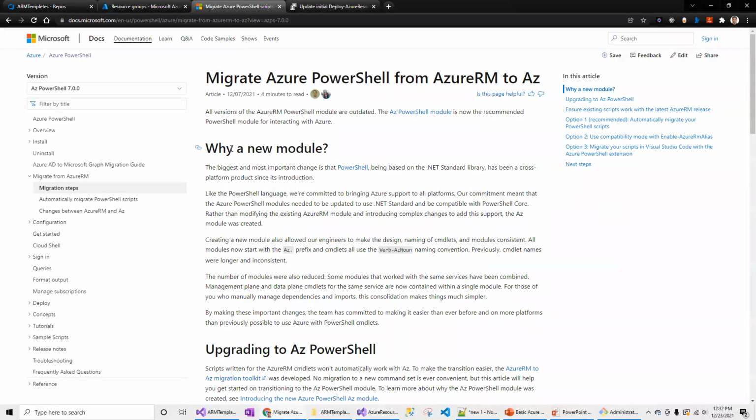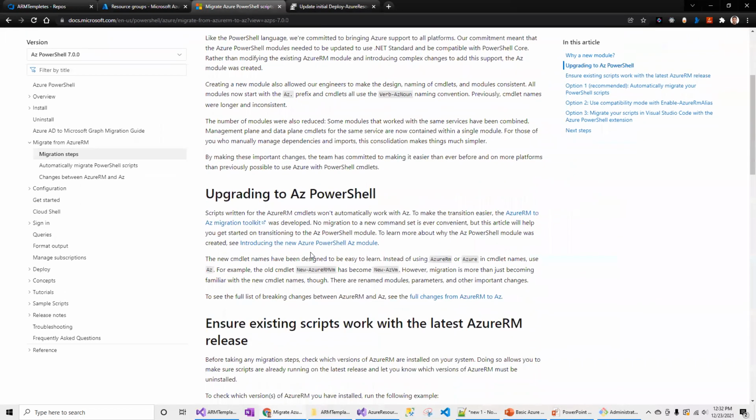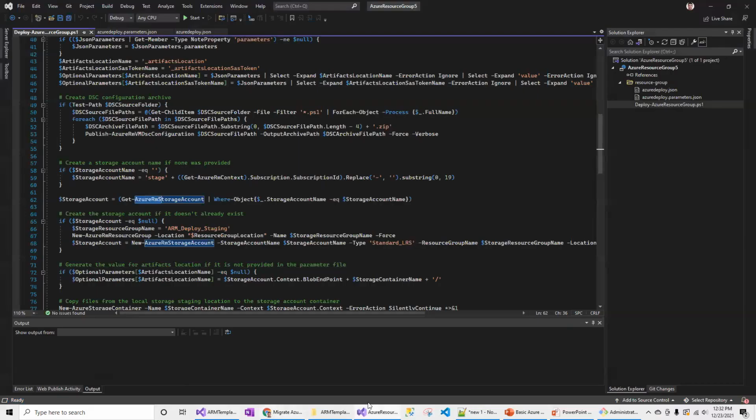Now Microsoft migrated Azure PowerShell from AzureRM to the Az commands. Now everything is Az. If you see AzureRM prefix commands, that means those are legacy commands, and those commands will not work. I would expect Microsoft to fix this Deploy-AzureResourceGroup file as part of the template. I'm really surprised that even in Visual Studio 2020 they have not updated it. So as I mentioned, this script will not work by default if you are trying to deploy using the latest Azure PowerShell.